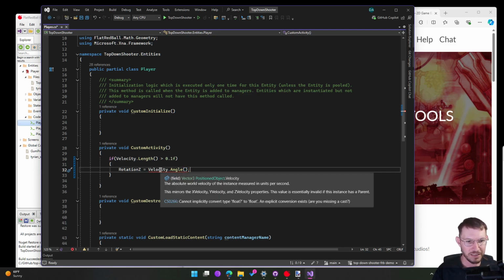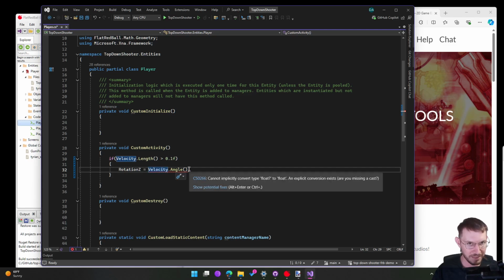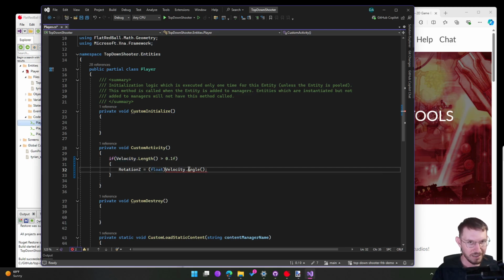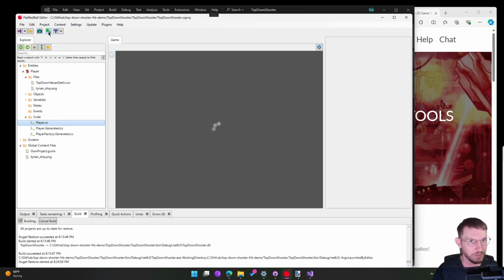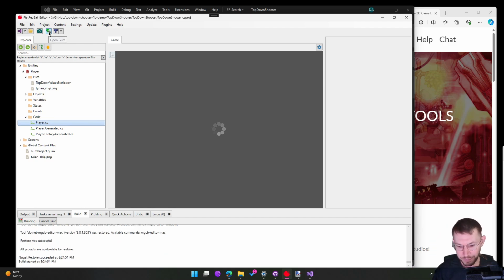So this is complaining because we need to say that it's a float, basically. So let's explicitly cast this as a float for now and save it. And I should point out, you could actually run the game this way, and this is what we would do if we want to do some real debugging, because you can put in breakpoints and stuff like that. But right now we're living in FlatRedBall editor world, so I'm just going to stick with that.